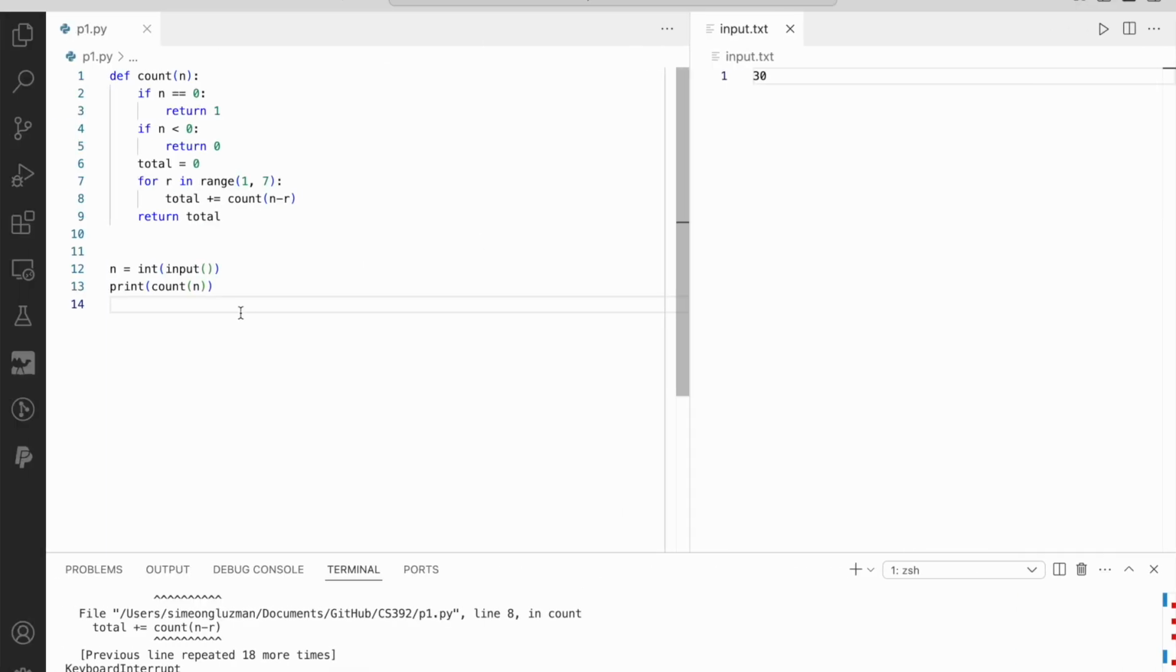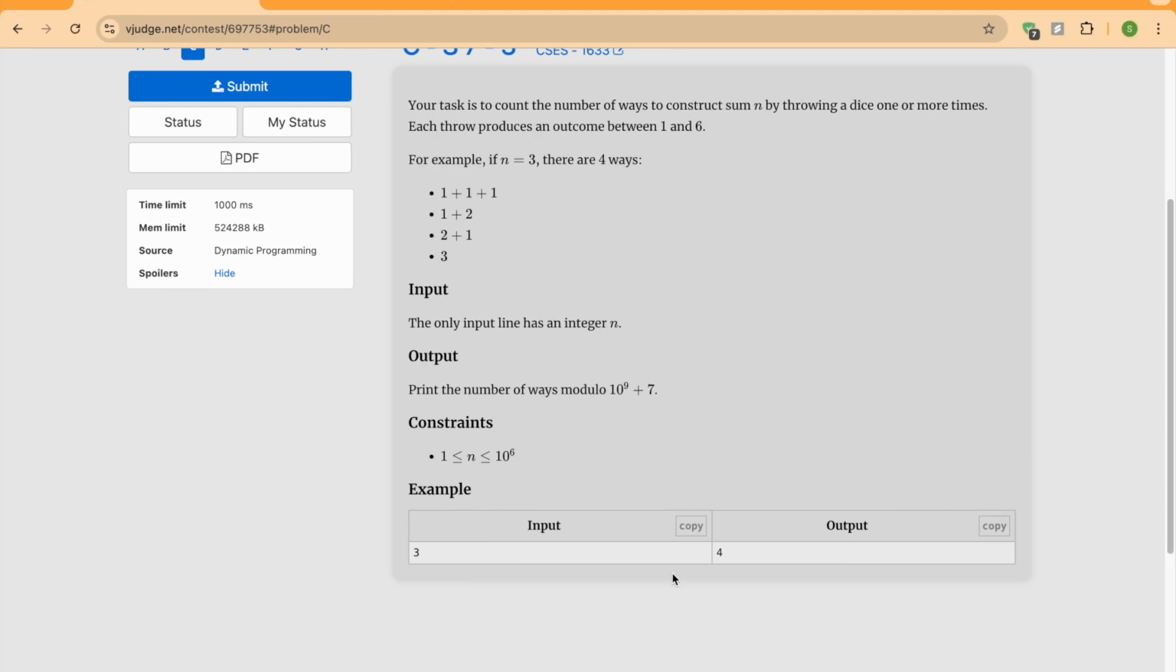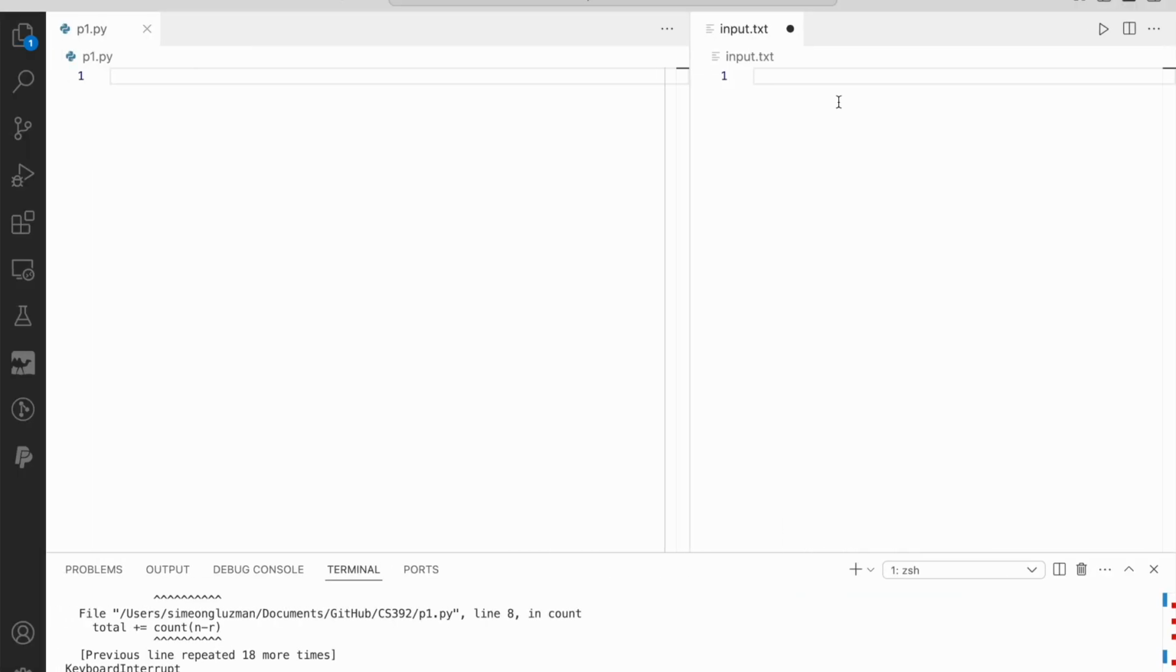Now let's move on to programming our dynamic programming approach. The first thing we'll do is take the number as input. Let's go with the example test case to start off.